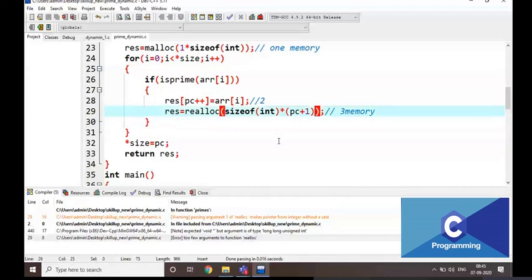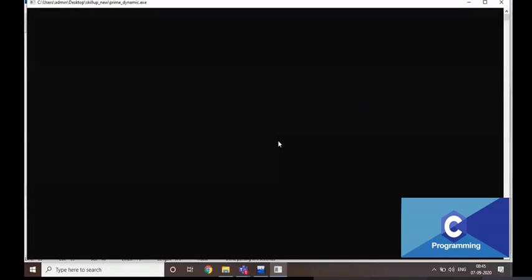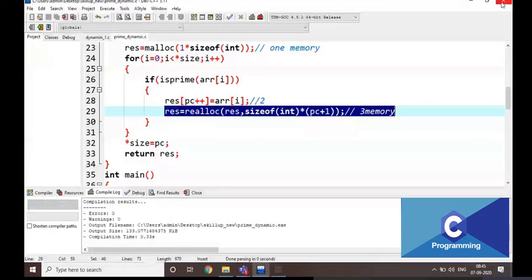Yes, I forgot here. We have to write res comma. We are going to allocate the memory for this, right? Res is equal to realloc of res comma size of int into PC. Now, are there any errors? No errors at all, right? I am going to execute it.